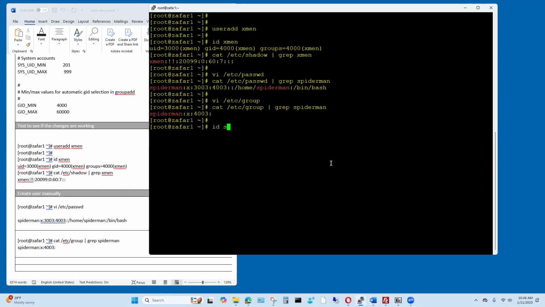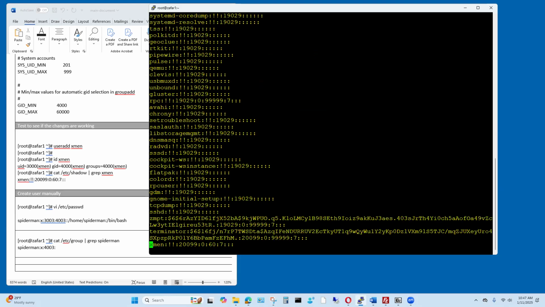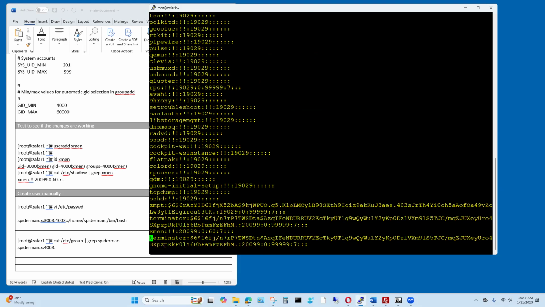Let's do ID Spider-Man. It is showing up now. So what you want to do is, let's set up a password for Spider-Man. Not with the password command, we are doing it manually. VI /etc/shadow, Shift G. And here, copy the Terminator line. Do YY, then go all the way down to the bottom of the file and do P. So you should paste a Terminator line below X-Men.